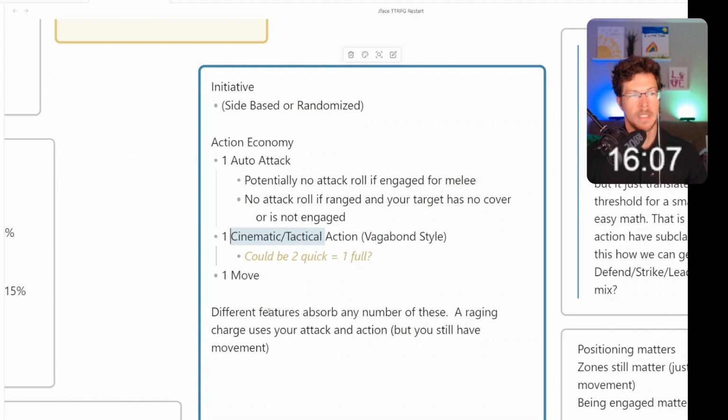And then different features that character classes might have might absorb multiple of these. So there might be a fury feature or some sort of raging feature that automatically absorbs your auto attack and a cinematic. Whatever. We'll figure that out.